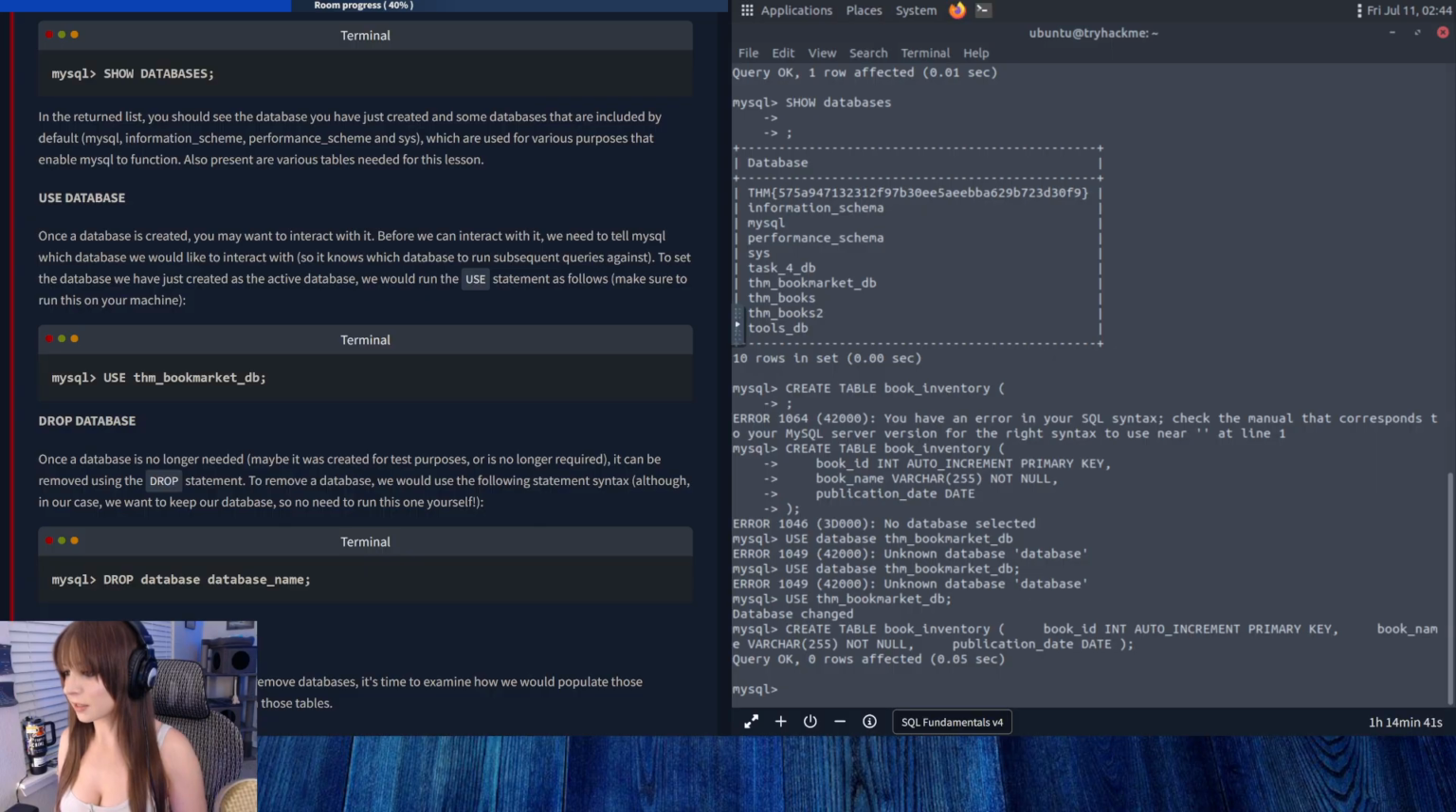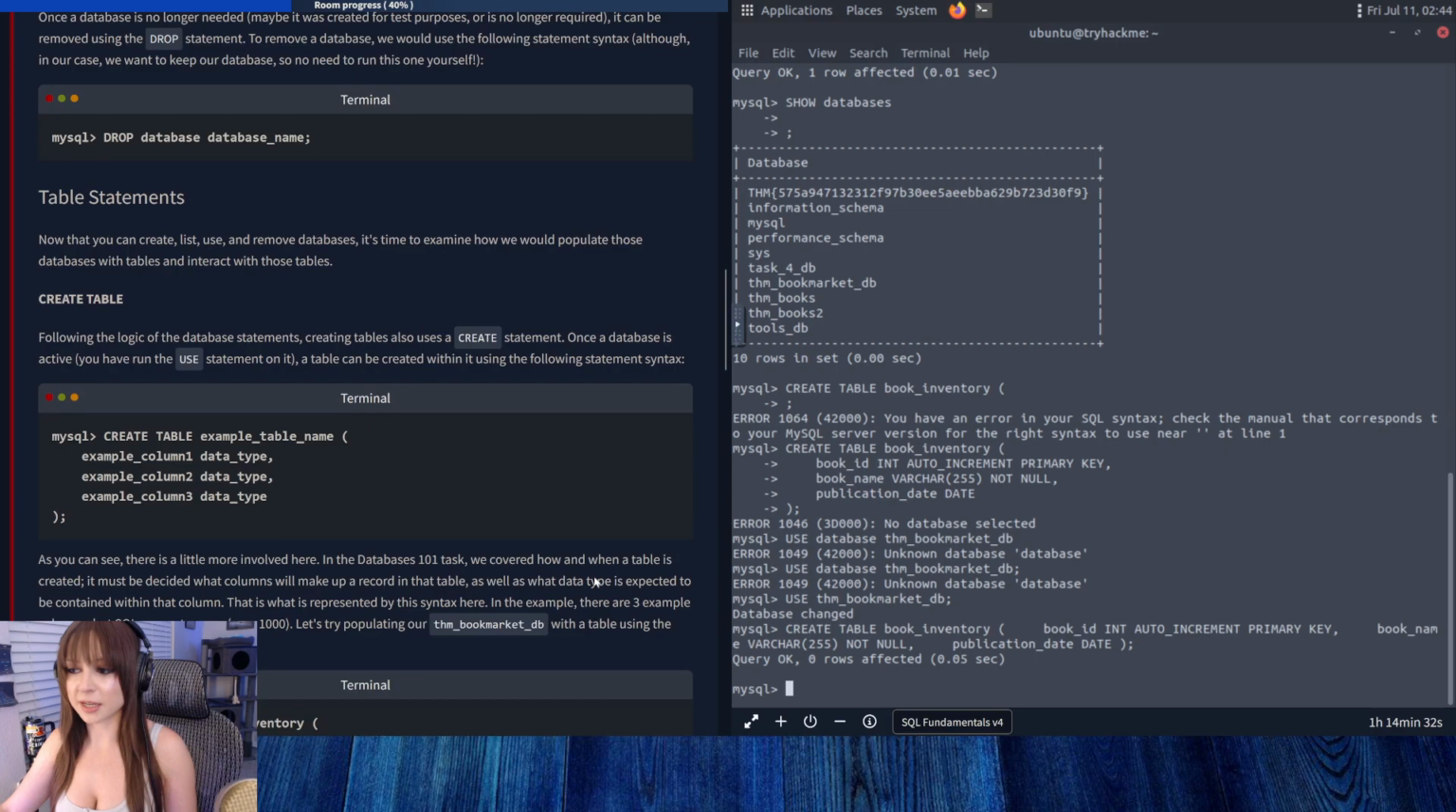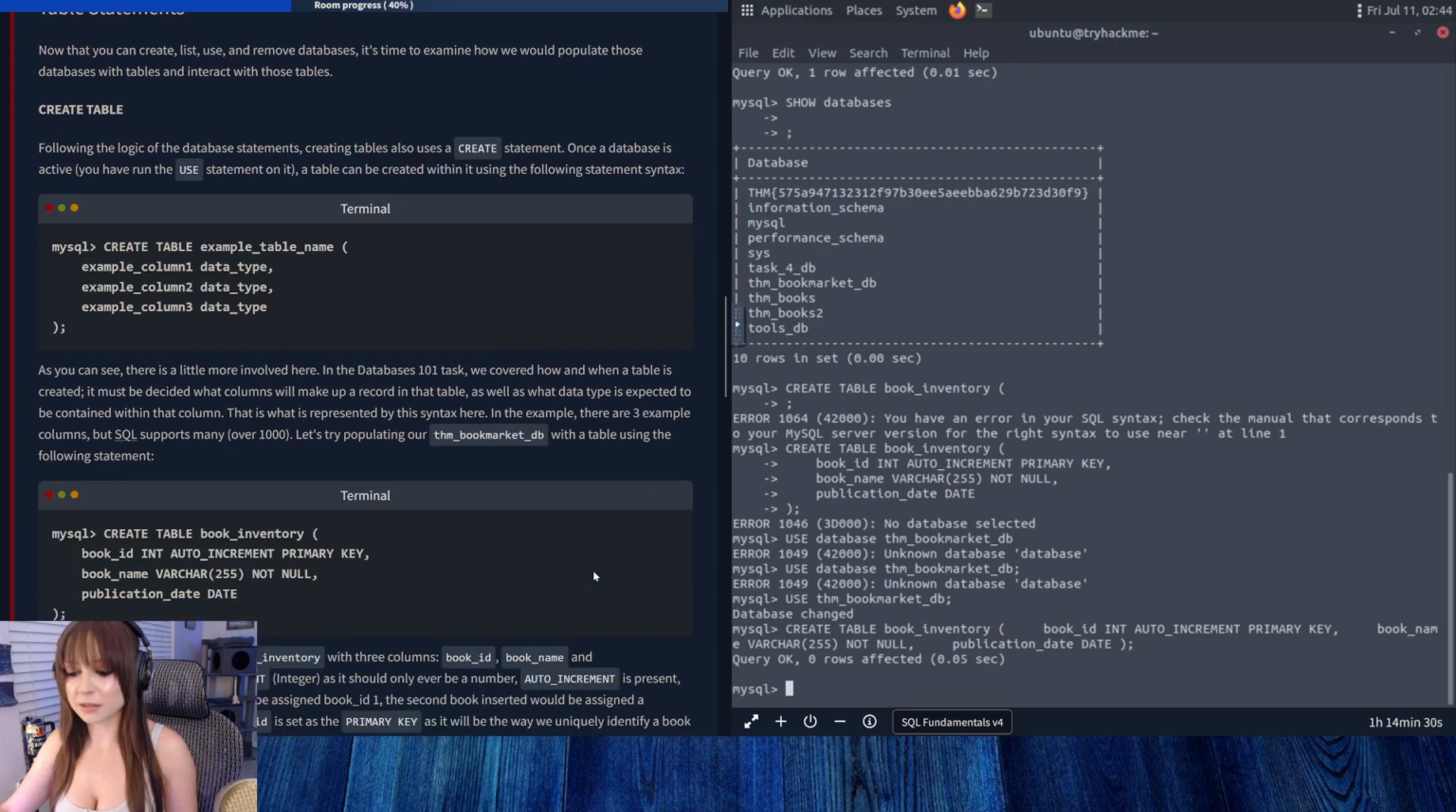Zero rows affected? Okay. I don't know if that worked correctly or not. Is it supposed to say 0 rows were affected?